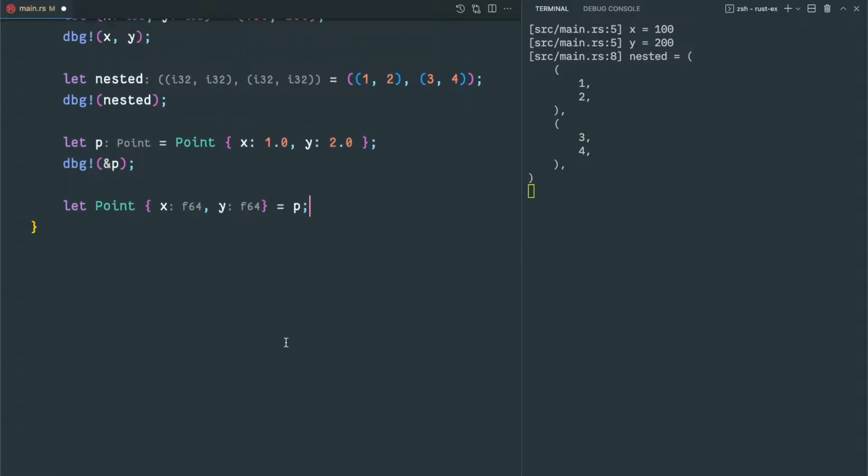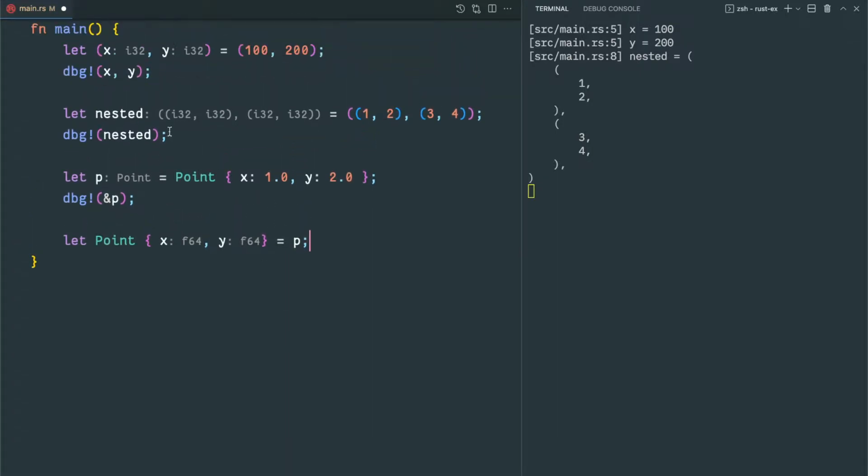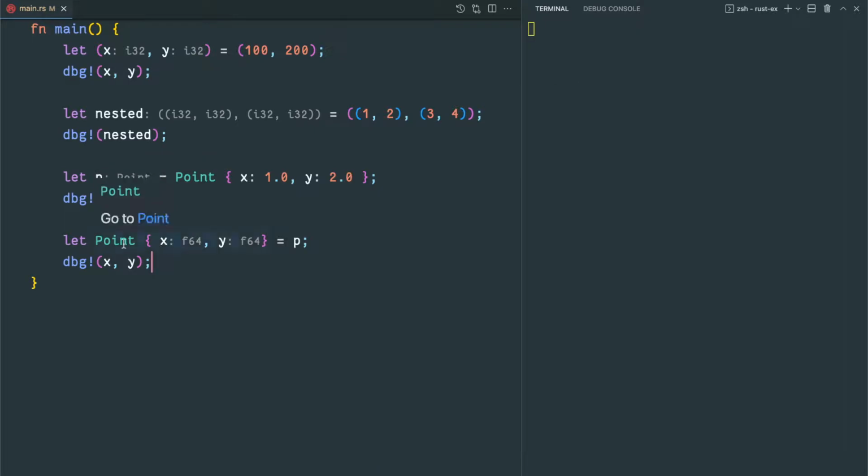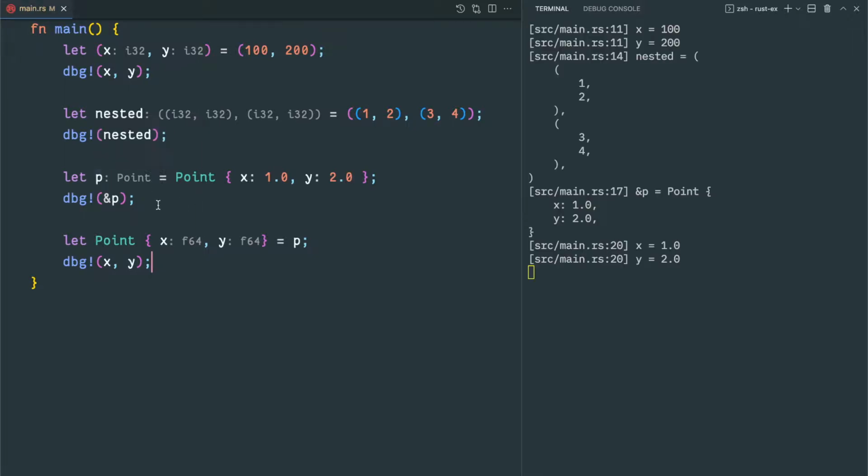And similar to a tuple, we can destructure this point as well into x and y. But you have to mention this x, y here as well: Point, curly bracket, x, y. This has nothing to do with the tuple. This is the struct representation, and this is the instantiation of it.